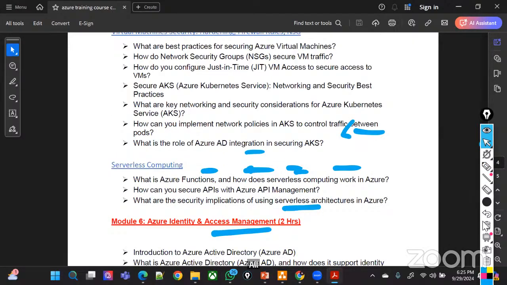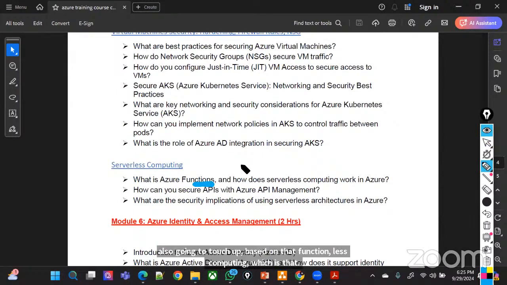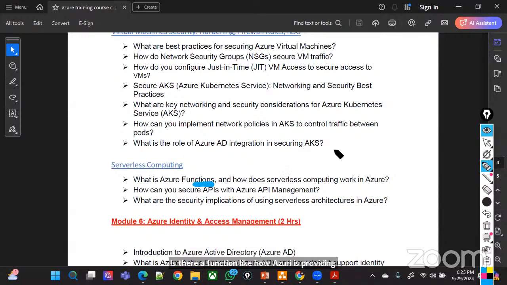Then I'm also going to touch base on serverless computing, which is Azure Functions, and how Azure provides you a complete platform. You just need to have your code ready, and then within seconds that entire application, entire website, gets ready using Azure Functions. That also we are going to cover.